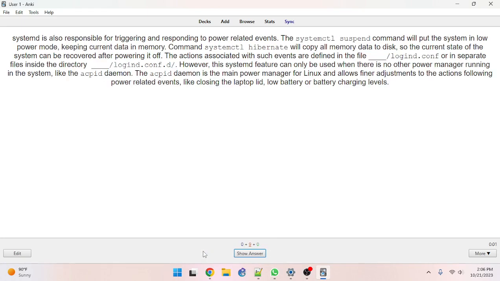All right. Systemd is also responsible for triggering and responding to power-related events. The systemctl suspend command will put the system in low power mode, keeping current data in memory. The command systemctl hibernate will copy all memory data to disk, so the current state of the system can be recovered after powering it off. The actions associated with such events are defined in the blank file: /etc/systemd. Got it. Because this is system-wide configuration, it's a configuration file, of course. It's got a directory with more configuration files in it, so easy.